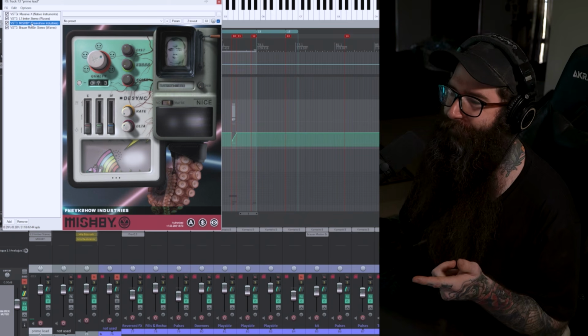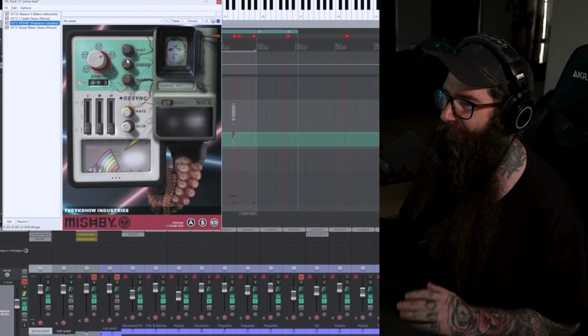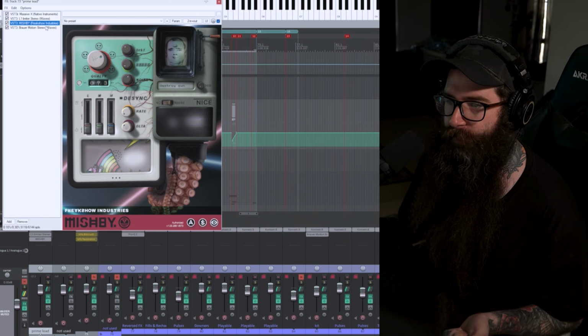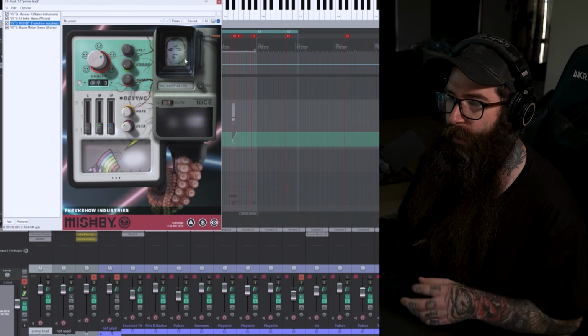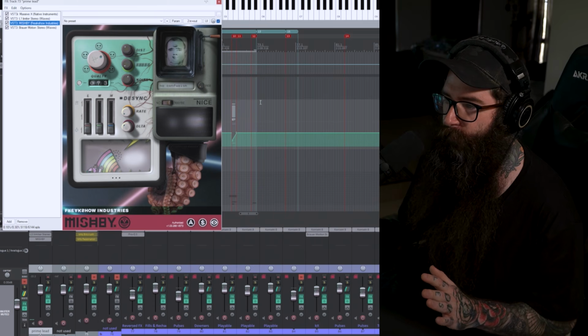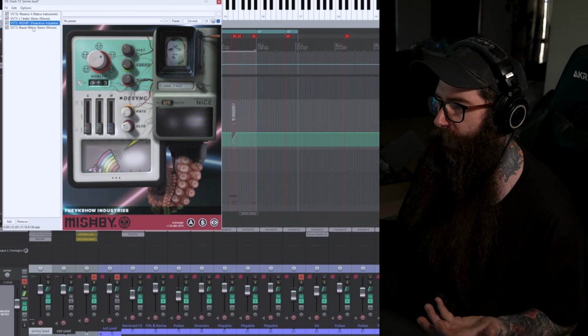And if you do try and get it for free, it's very funny about the website. It's awesome. It's called Mishby by Freakshow Industries, and it's such a cool plugin. And I actually use this to make those chop effects. So a really cool plugin to mess with, make some really wacky sounds.